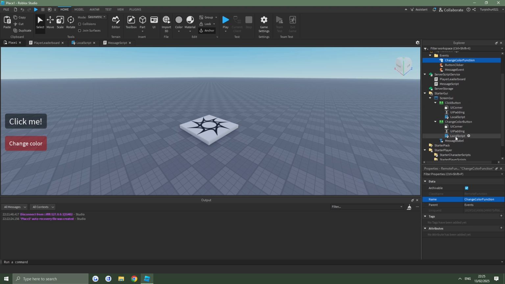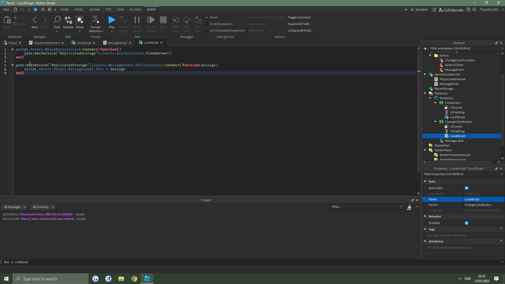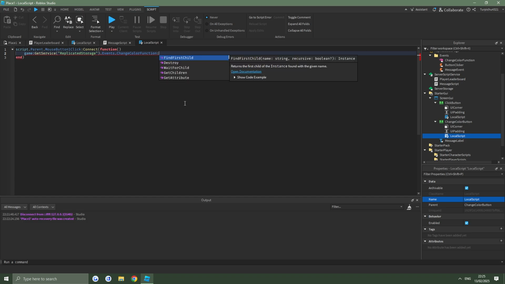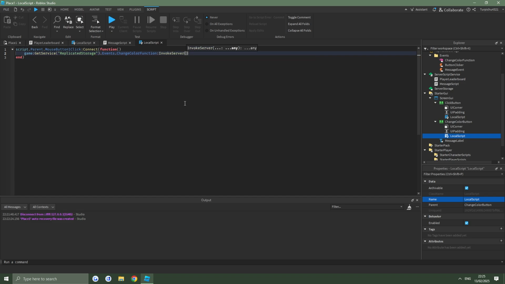We're going into our local script, and I'll remove this part because I don't need it. I'm going to keep this part because I still need it. So game:GetService ReplicatedStorage.Events, then we access the ChangeColorFunction, and we use a colon because we're the ones firing the request. So colon Invoke. Instead of fire, we do InvokeServer. Invoke just means we're sending a request and expecting a value to return.